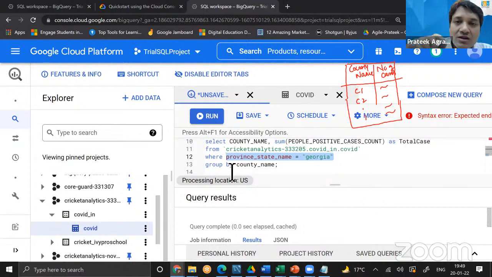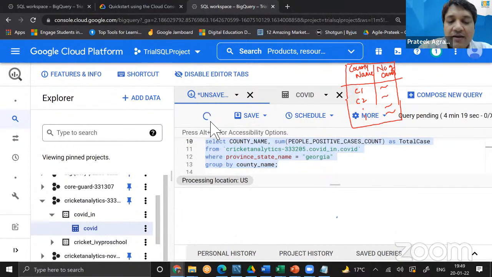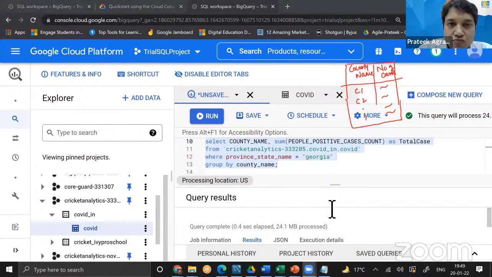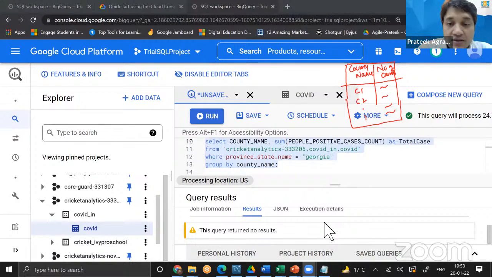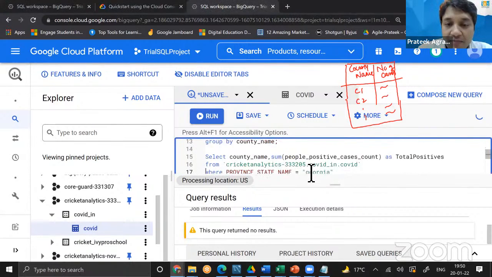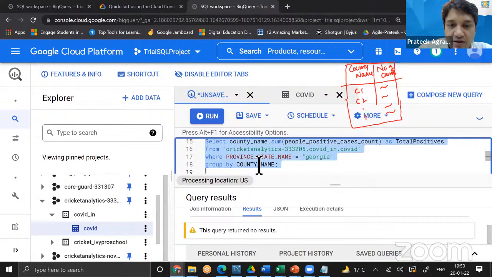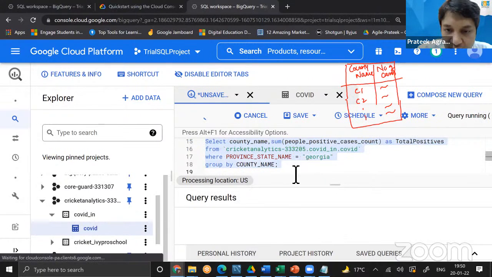Then such rows, we want to group them by which column? We want to group them by the county name column. And once we have grouped them by county name, then we want to find the sum of total. So that's what we will do. We'll select this and run it. And when we run it, oh, it says query done, no data, which is a little surprising because when I ran this query, it gave me the data. It's the same query that we have written there.